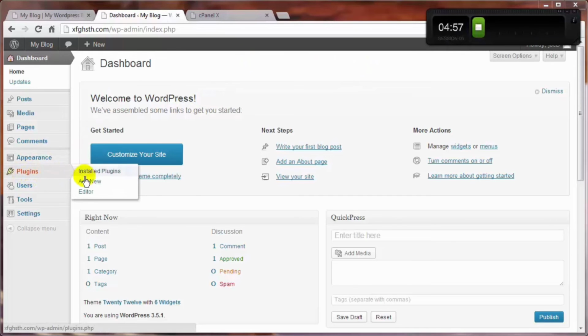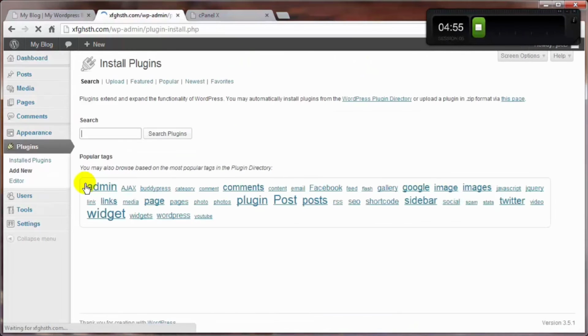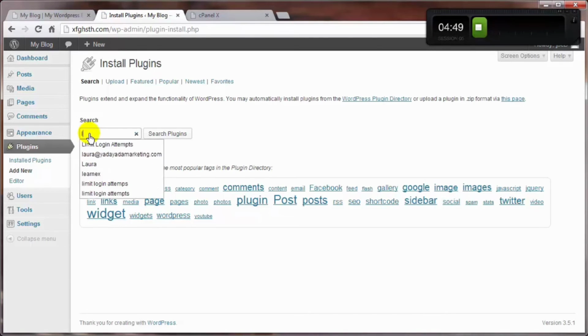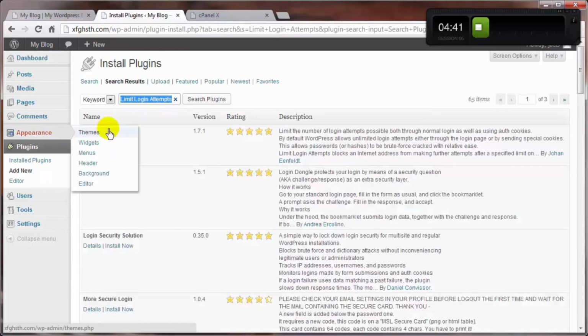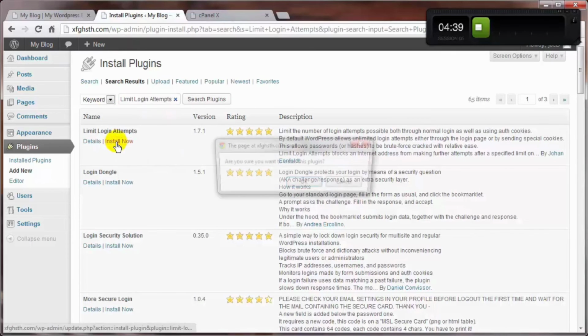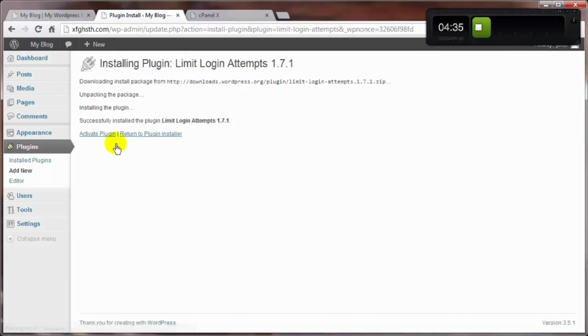Come on over here to plugins, click on add new, and we're going to install the Limit Login Attempts plugin. Yep, right there. And click on search plugins. And it should be the top one that pops up here. Yep, right there. Click on install now. Click on OK. And once it's installed, we want to activate it. Just click that link there.